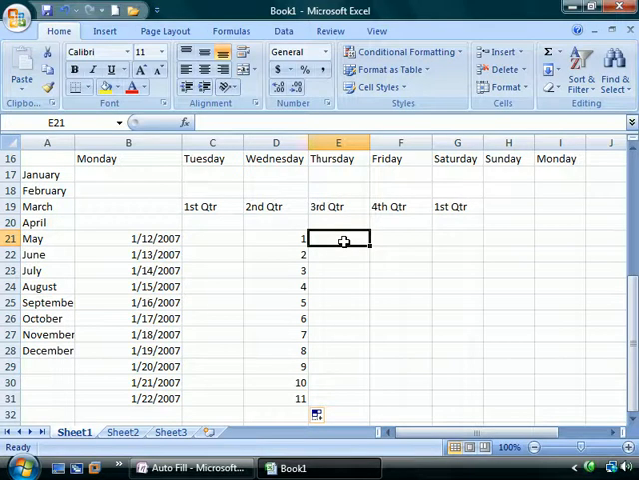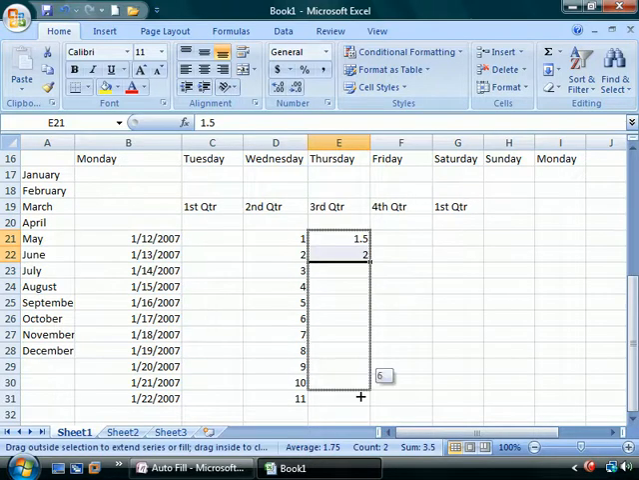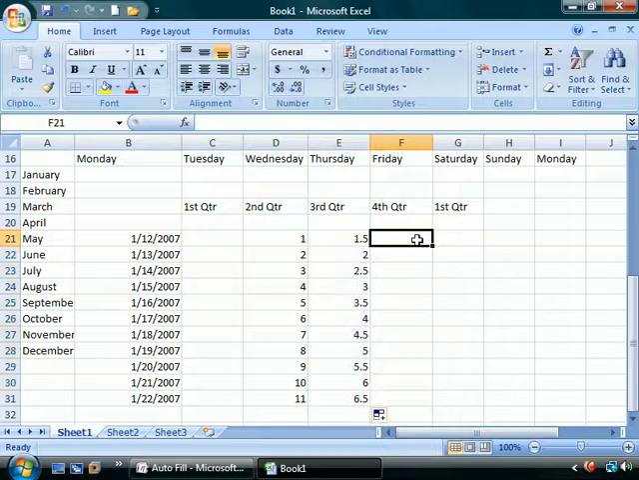Let's try something else. I'm going to put in 1.5, and then in the cell below it, 2. If I select those both now and drag down, I get 1.5, 2, 2.5, 3, 3.5. And it doesn't work simply with numbers. We can really teach Excel what it is I want.